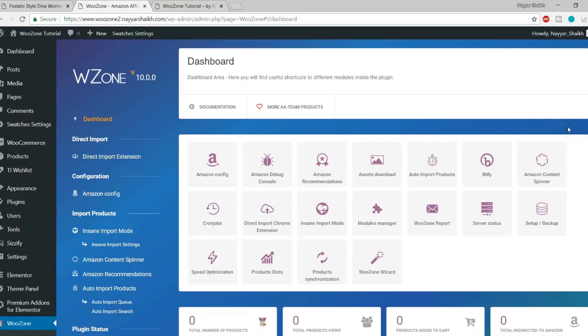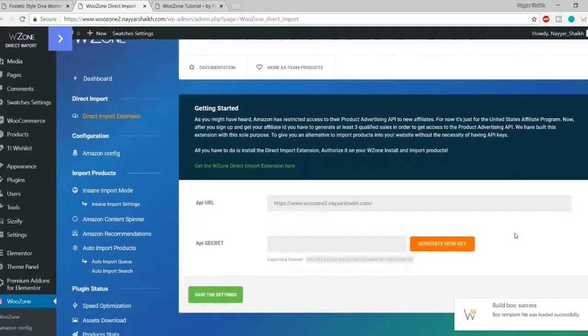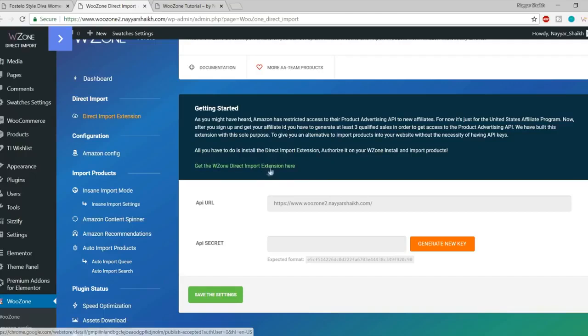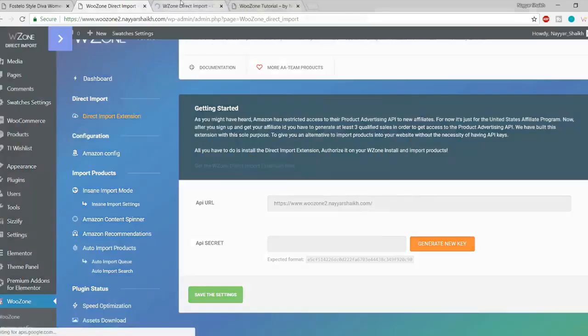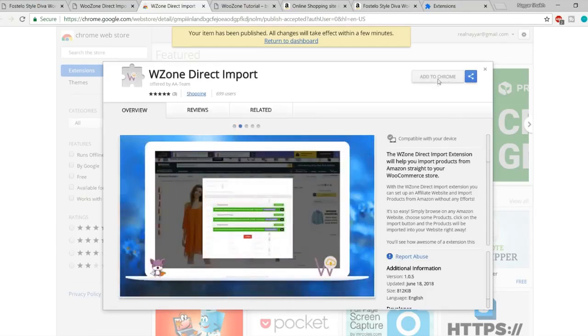First, let's see how to import a single product. We can import a single product using a free Chrome extension. If you want to get that extension, simply click here, direct import extension. You'll see this and you have to download the WooZone direct import extension from here. So you can open this link in a new tab. As you can see, I'm getting this option, add to Chrome. Let me click on this.